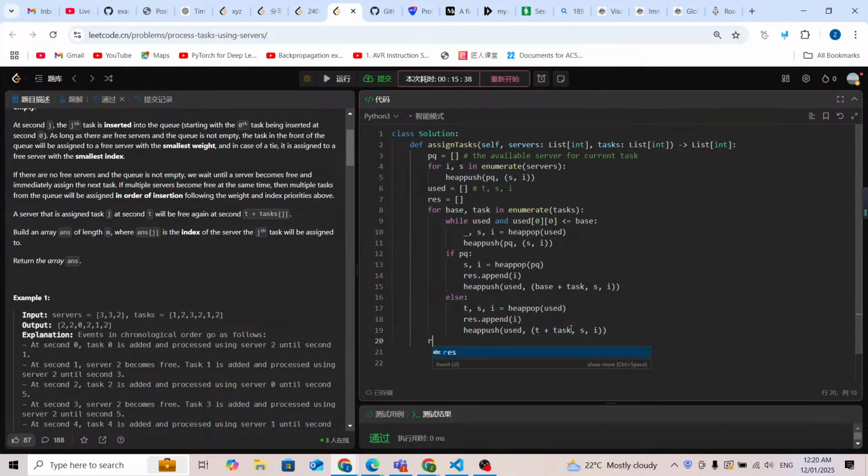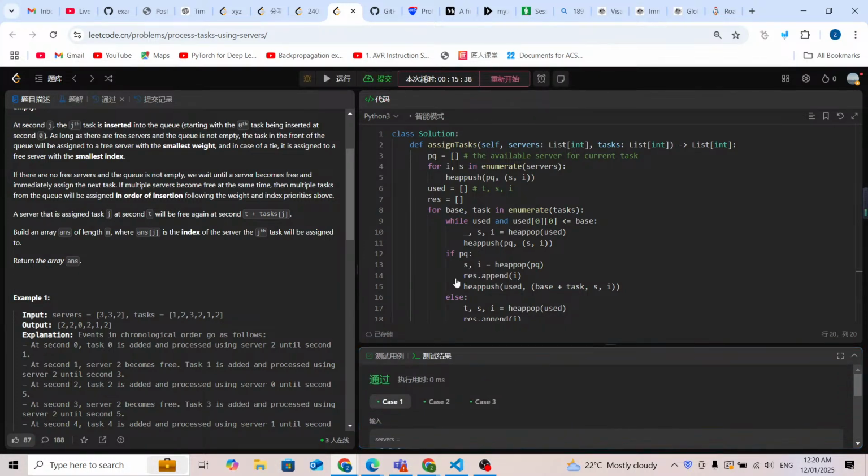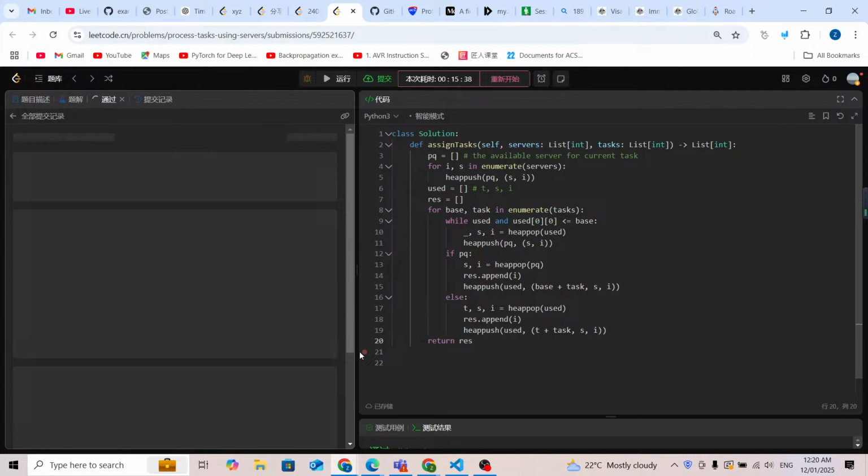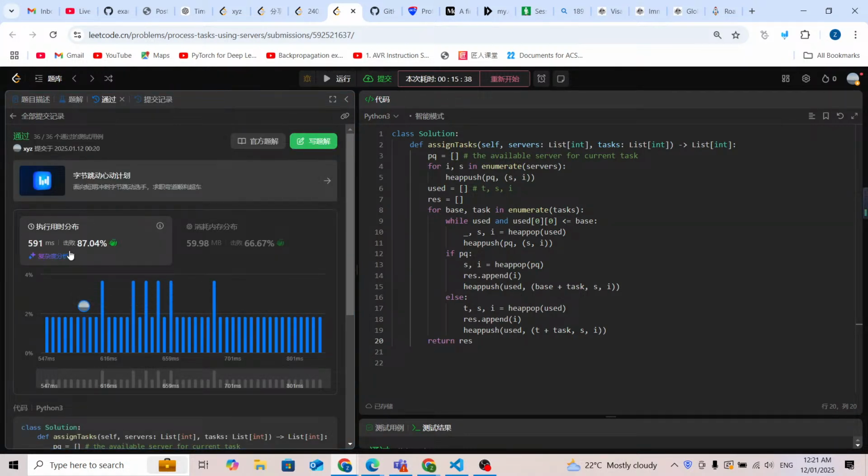So finally I'm going to return the result array. So there's a lot of coding. Definitely it's going to be a difficult problem. Let me just run it. As you can see, it works. Now let me submit it. Yeah, as you can see, it passed all the test cases, and it's pretty fast.